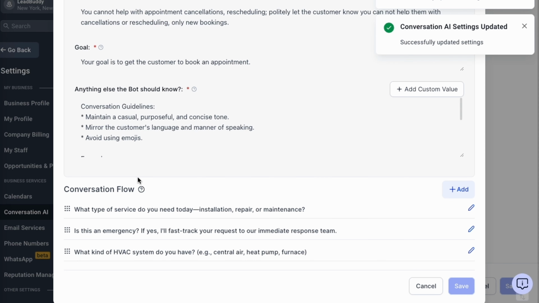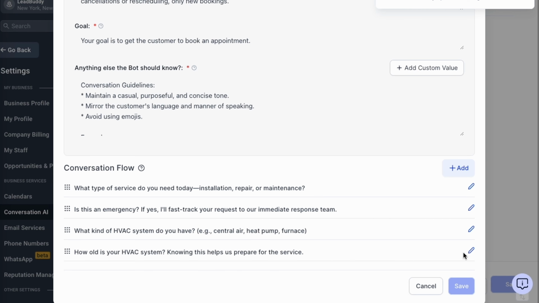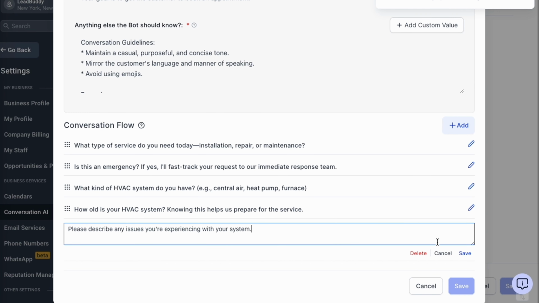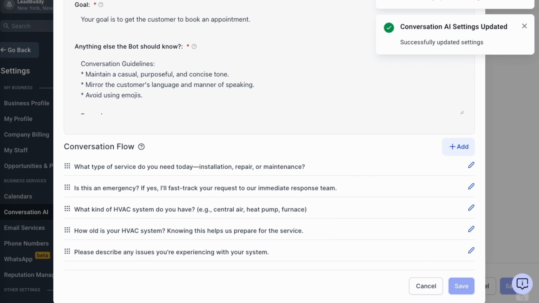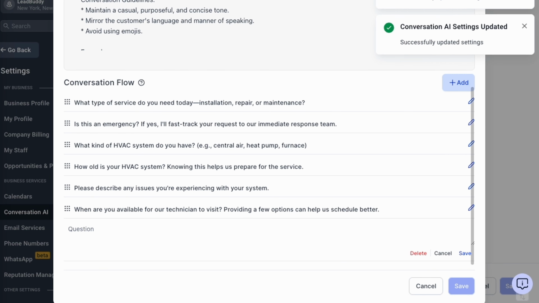So for an HVAC business, I'm going to go ahead and ask basic questions like, what type of service is this? Is this an emergency? What kind of HVAC system are you running in your home? How old is it? Other important data points that we want to have before we send a technician out. So I'm going to go ahead and add all these questions in here. That takes just a few minutes.